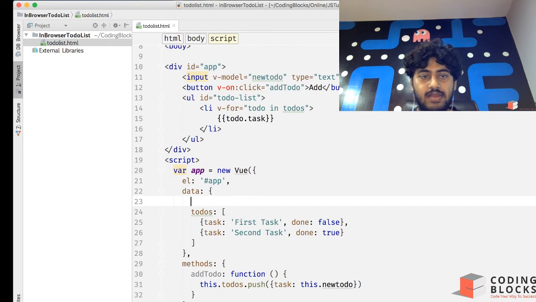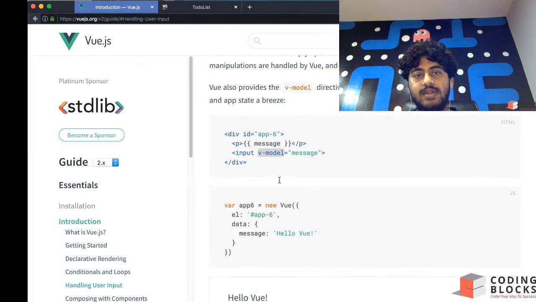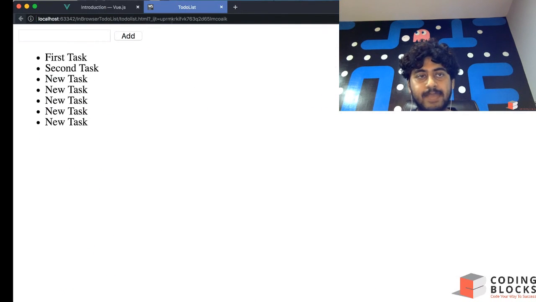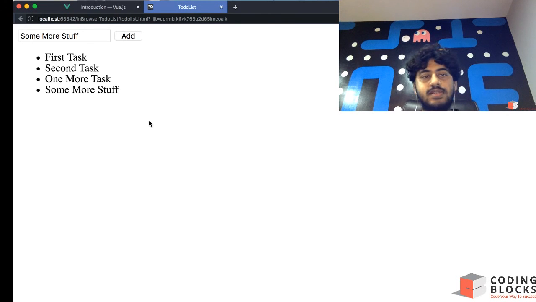Inside our data, in the beginning, new to-do, we must keep an empty string, right? So originally it's just an empty string, and when we add some text, now this will get bound two-way, just like Angular variables are bound two-way. It's similar to that. So we add one more task, click on add, gets added, some more stuff that gets added into our to-do list like this.